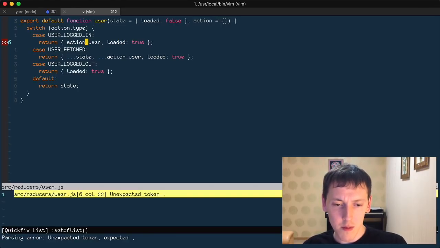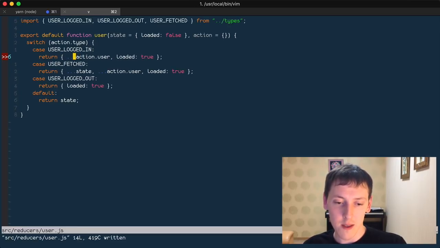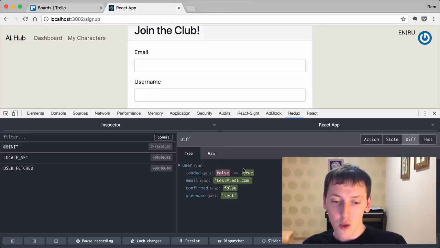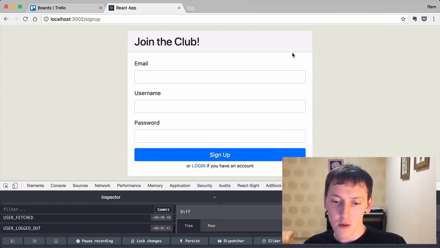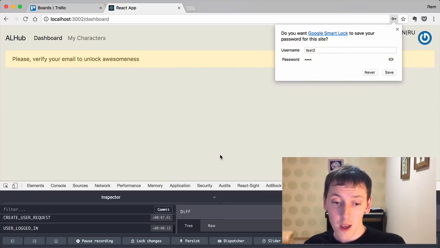I messed something up. Yeah, of course. We need to spread this object like this. Okay, so that should actually fix it. So let's log out and try it again: test2 at test.com, test2 test, sign up, and now we're good. Now we're good.